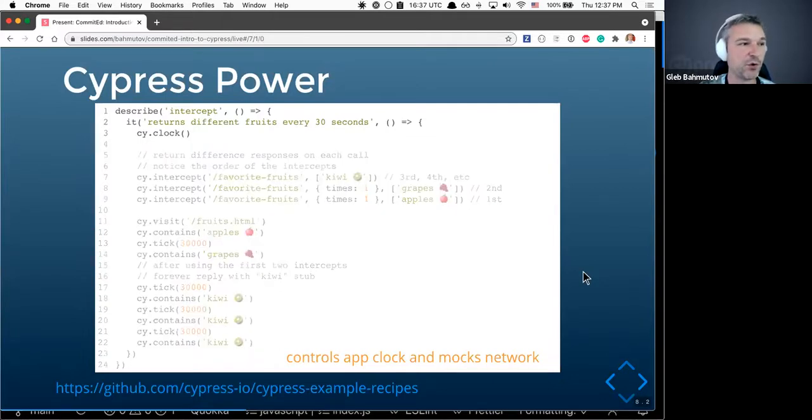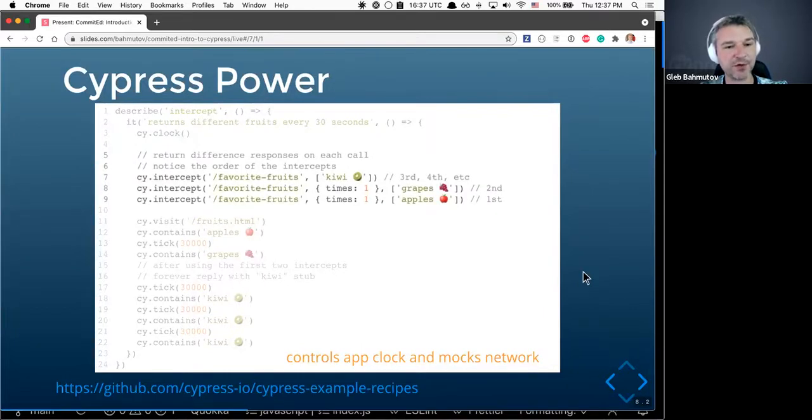Well, first of all, you don't want to wait 30 seconds. Cypress has an ability to control the clock inside that iframe where your application is running using cy.clock. So right now, cy.clock freezes the clock. Then we can define all different network intercepts.